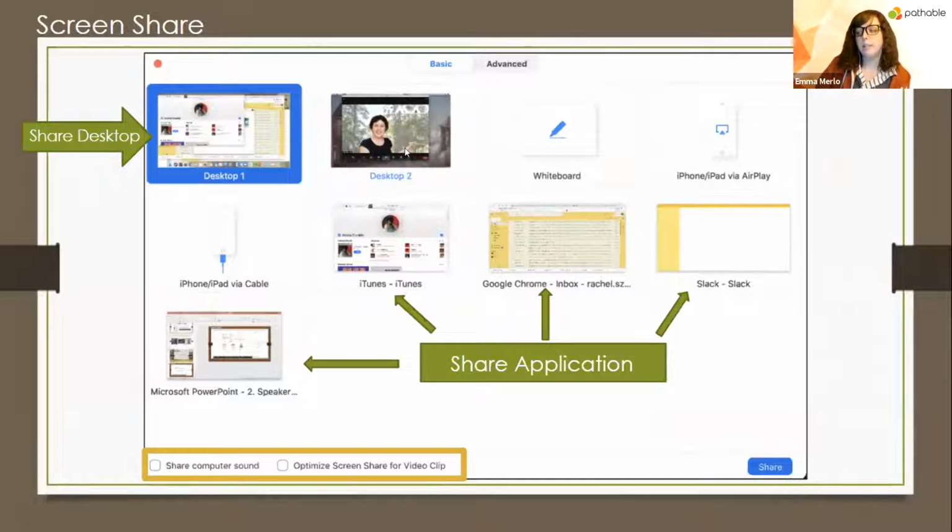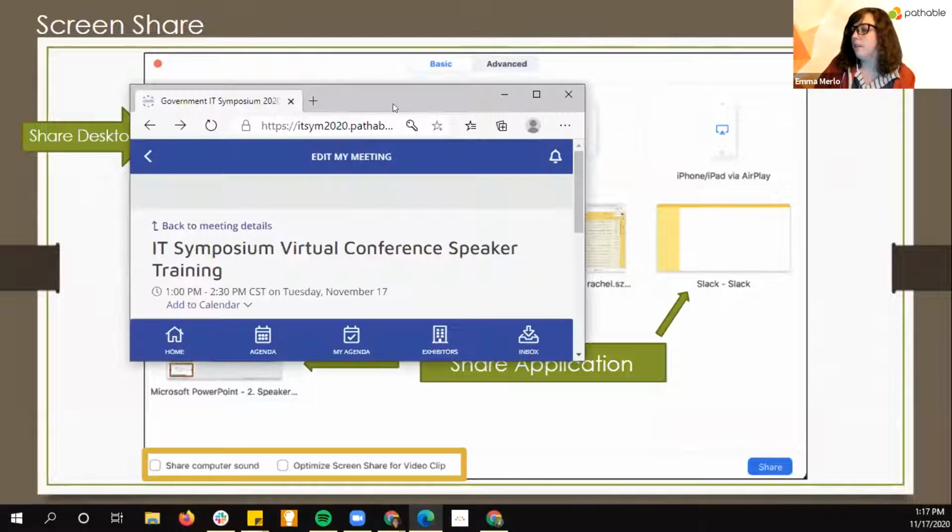If you choose one of these, it means you're sharing everything that hits that desktop screen. So for instance, right now I'm sharing the PowerPoint presentation, but I can drag over this window of the meeting and you can see both.